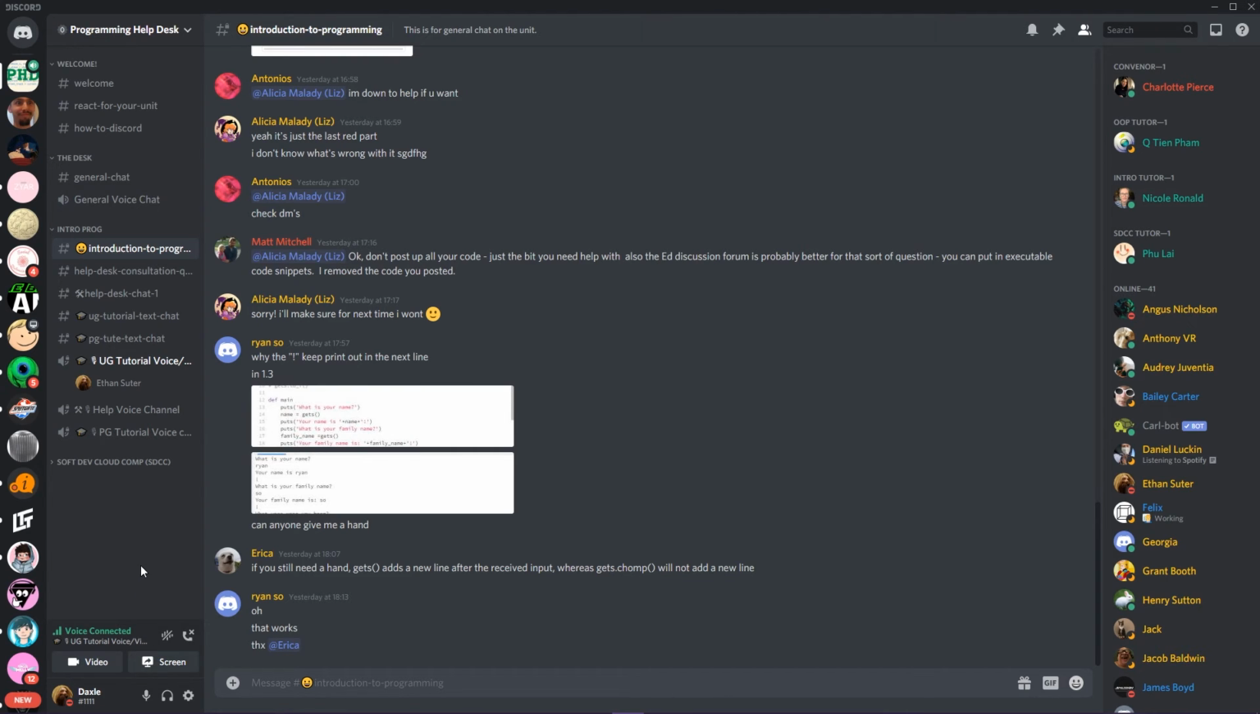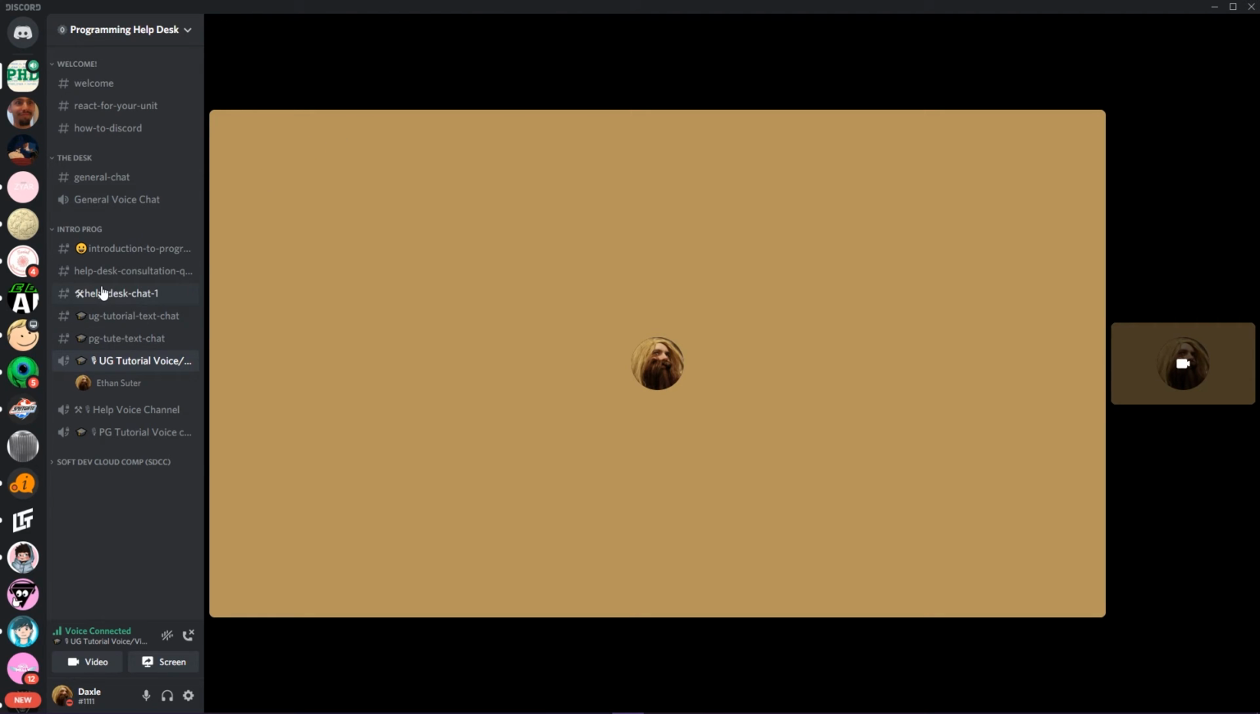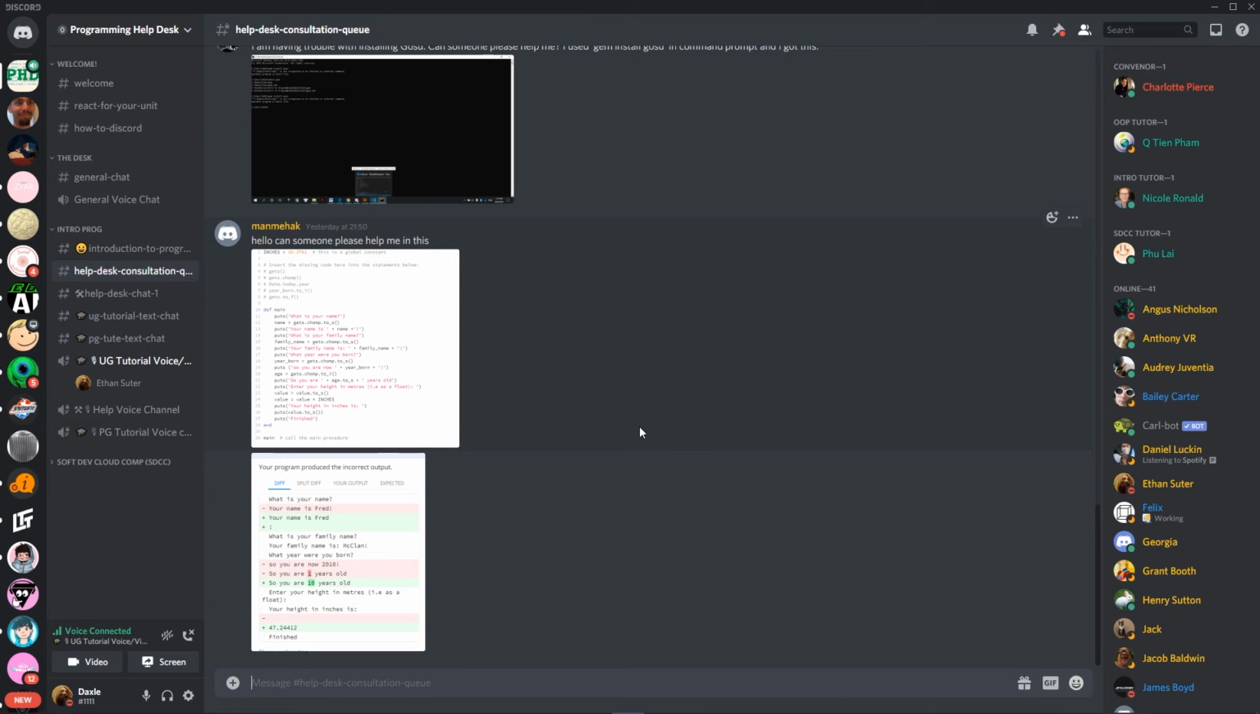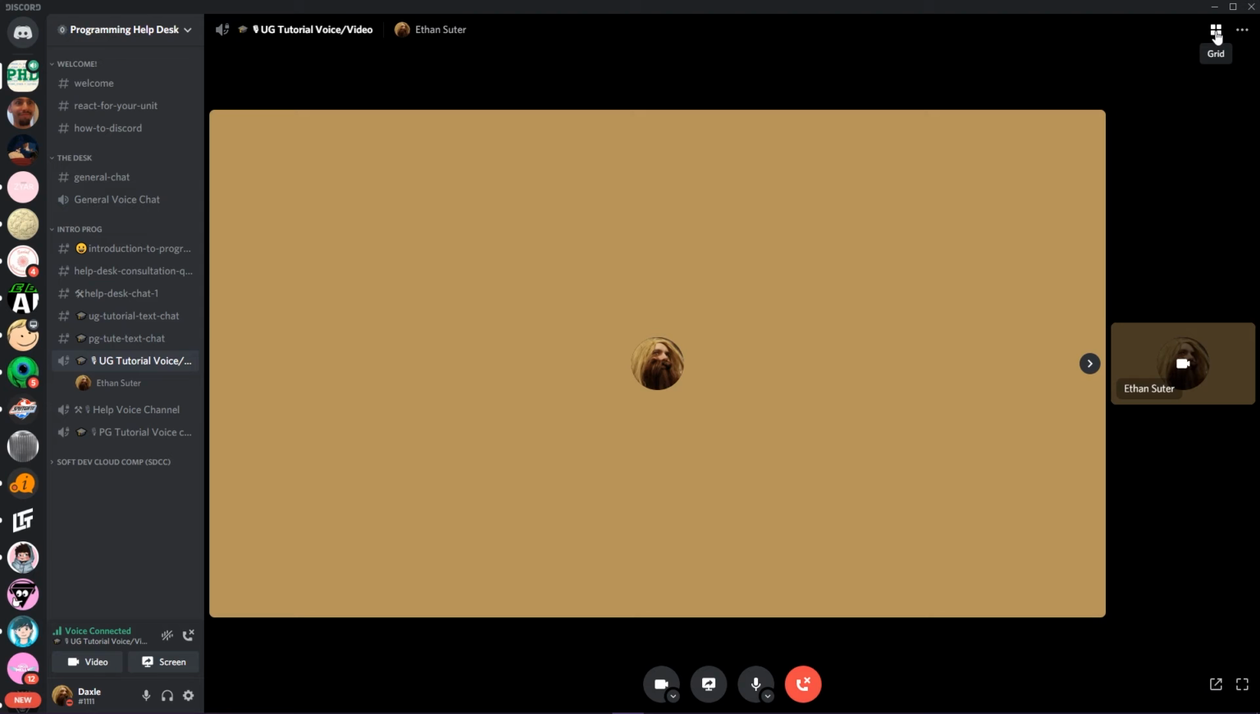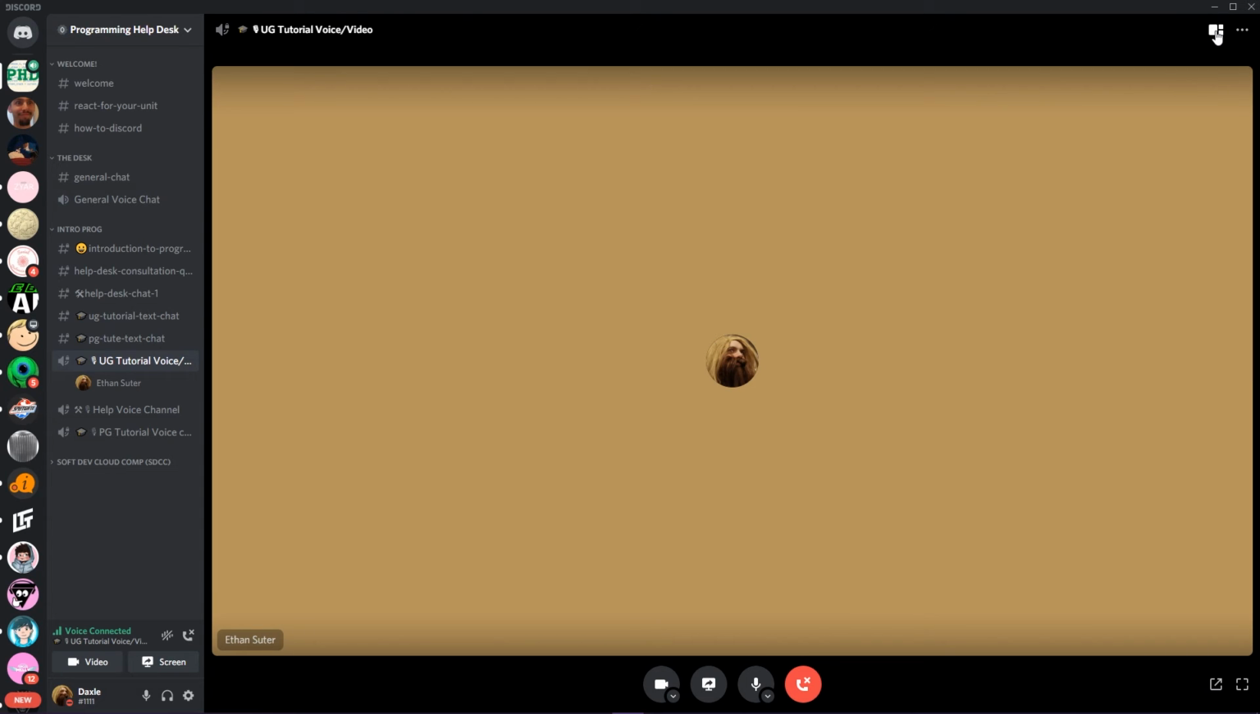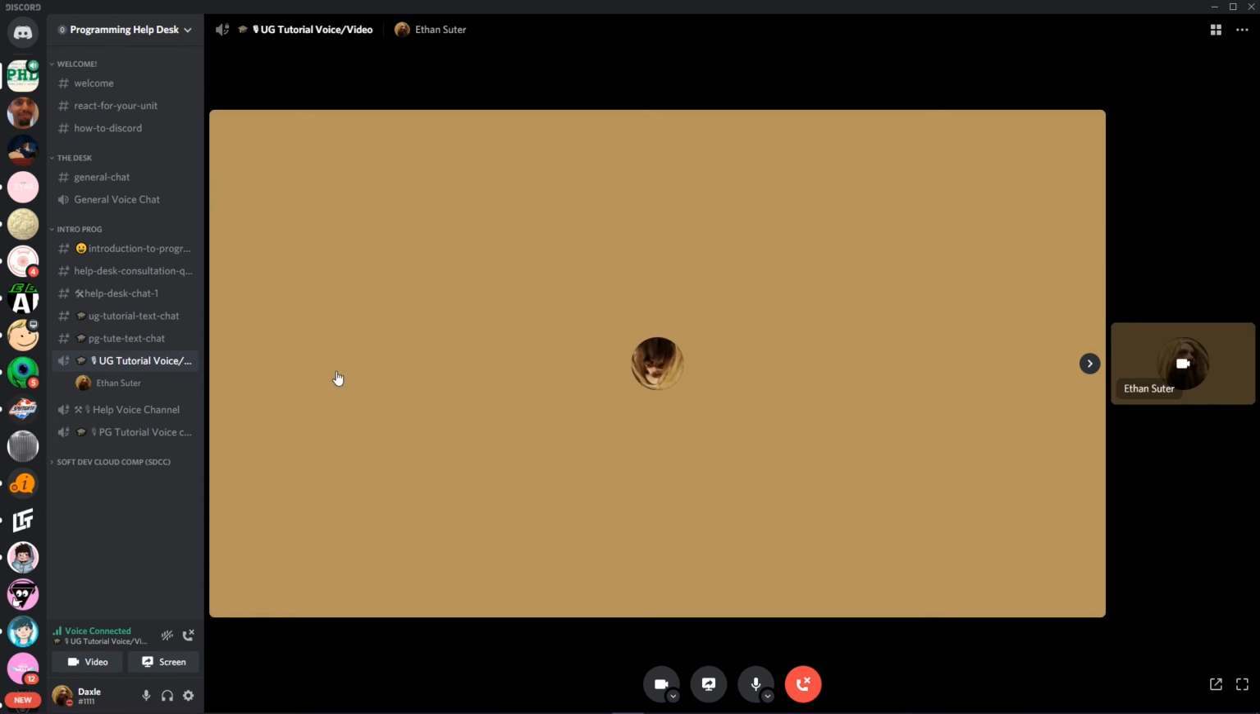When you're in the voice channel, clicking on the name of the channel will take you to a screen that shows you everyone in it, but you can still look at other text channels as well while you're in the voice channel. This button up here allows you to switch between grid view and focus view, which prioritizes whoever is speaking or screen sharing. You can also turn on video, but this has a caveat.